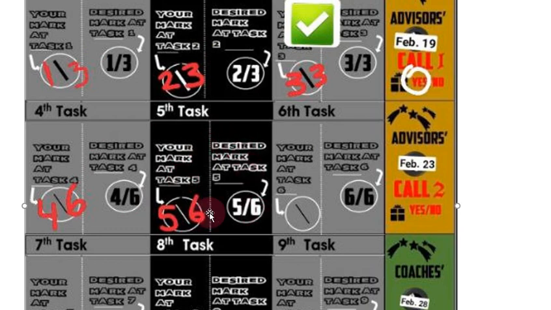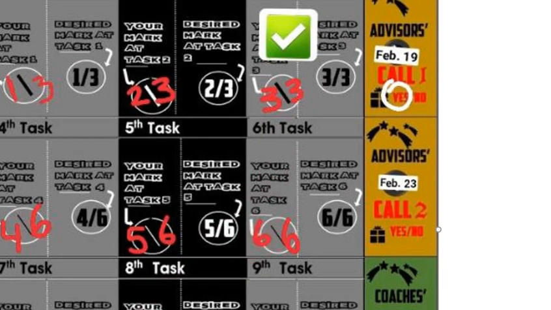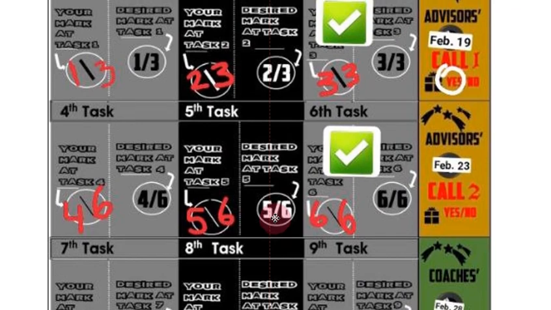You're supposed to get 5 over 6. You get 5 over 6. You're doing good so far. This person's doing good. 6th task, 6 over 6. Okay, let's say Yusuf did all the requirements.